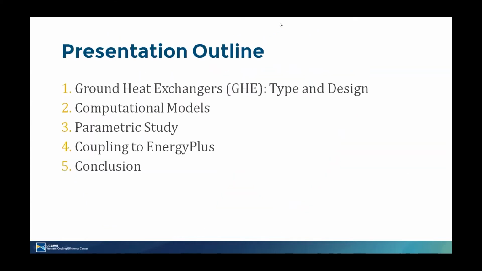So a brief outline of this presentation, there would be a short introduction to ground heat exchangers with special focus on the helical GHEs, or ground heat exchanger, which is the focus of this project. We'll look at the computational models that were used for this project, and then we will dive into the parametric study, which was done using one of these models. We'll take a quick look at ways to couple the model to Energy Plus, which is a building simulation software, and then we'll conclude the presentation.